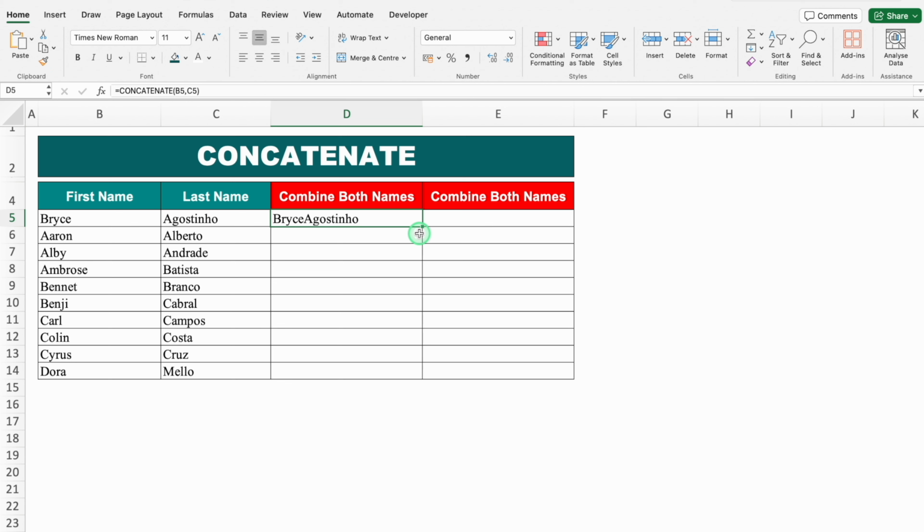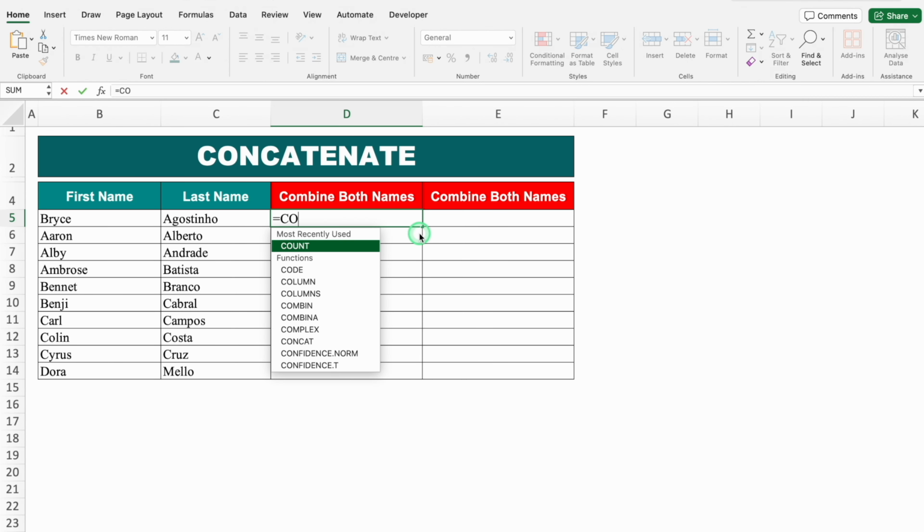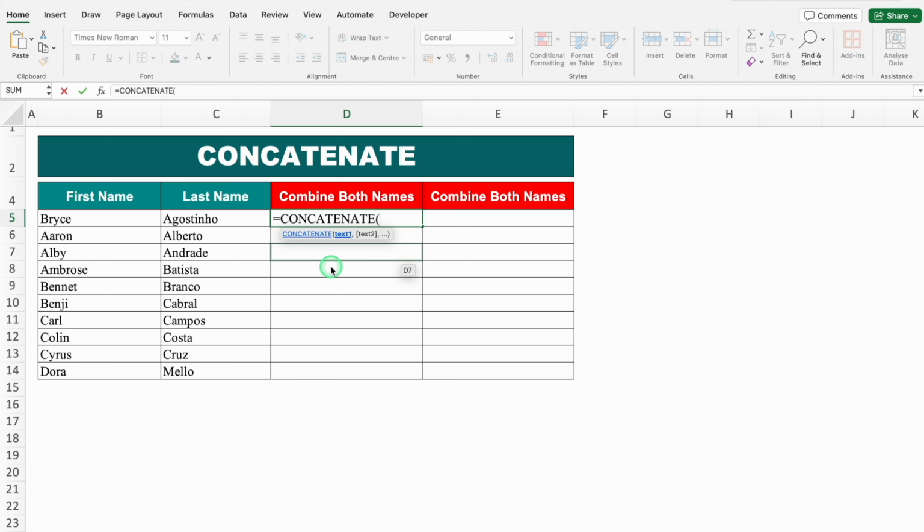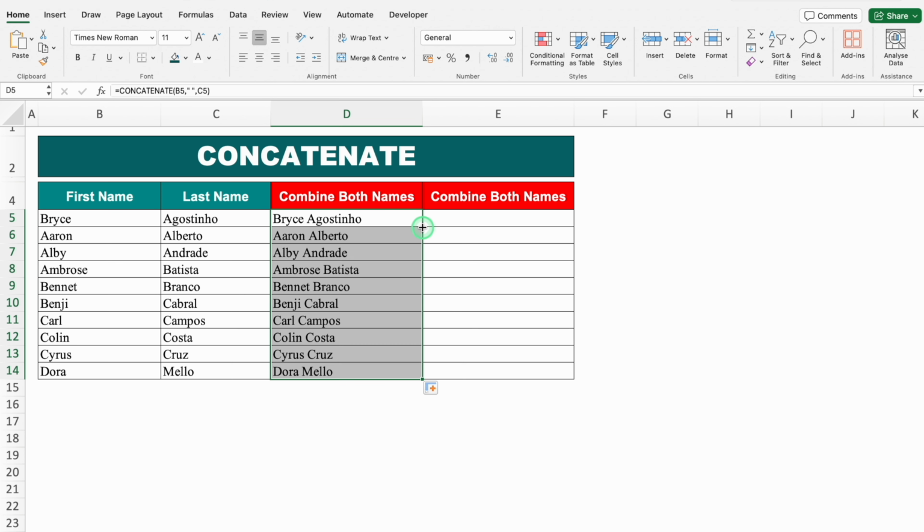So what will we have to do? Let me delete this. =CONCATENATE( text 1, this is my text 1, comma, double inverted commas with a space inside, double inverted commas close, comma. Now I'll select my text 2. I'll click over here, close the bracket and hit enter. Now we can see space between the two texts. We'll drag it down.